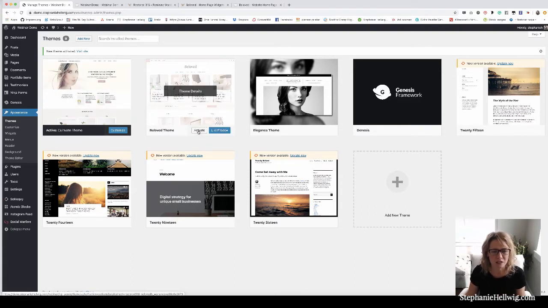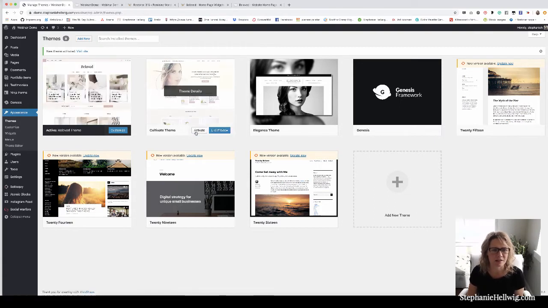If you need to install one, you just click Add New and then upload the zip folder for your theme and then click Activate. So since I already have this one in here, I'm just going to click Activate, and you'll see now that it swaps, and this is now my active theme.